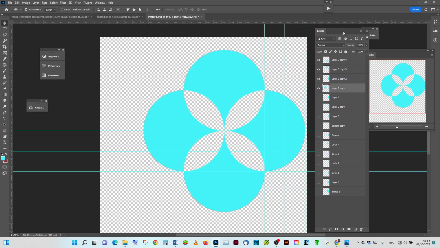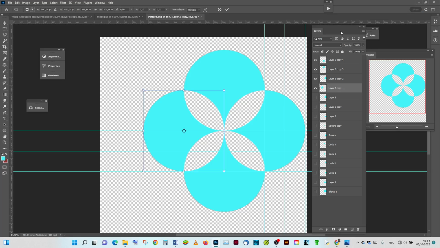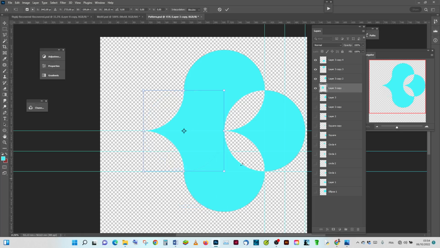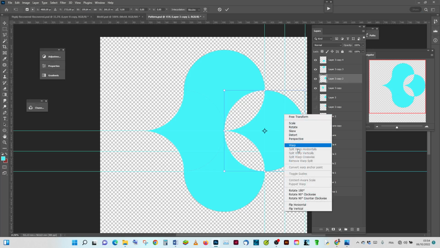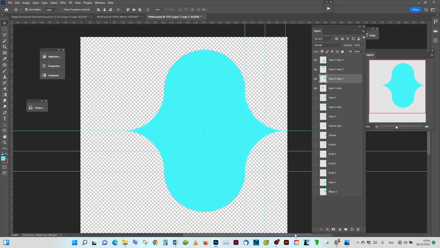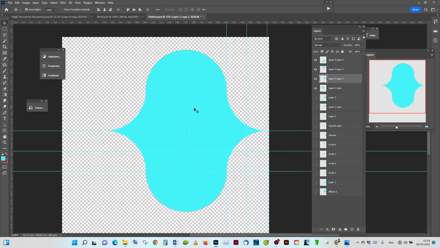So let me select the first one, Ctrl+G, then I will right click like this and say flip horizontal. Okay, I'll select the other one, Ctrl+G, right click and then say flip horizontal again. Now having the basic shape I need to create my pattern. Okay.